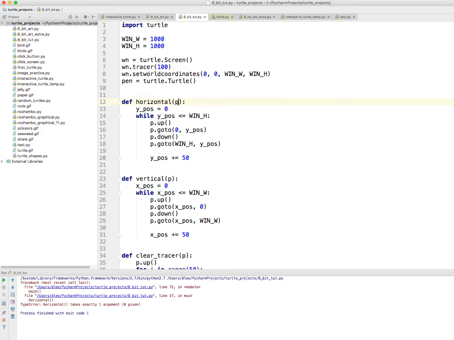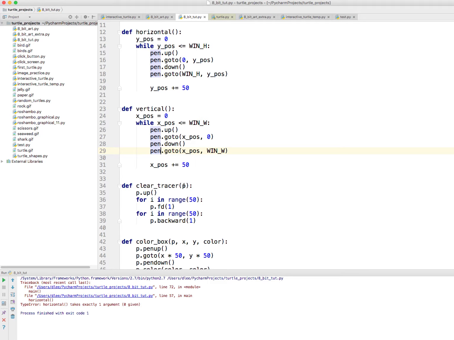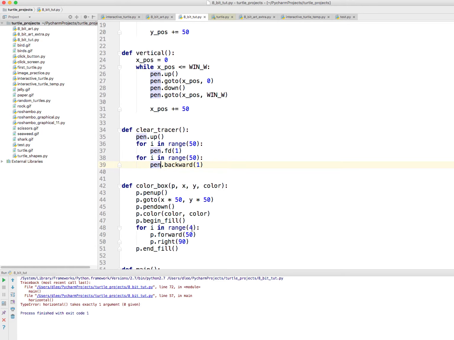So I came back up here. I'm going to take away p. I'm going to replace p with pen, the name of my global variable, like that. I'm going to do the same thing with vertical. Replace p with pen, the global variable. And same thing with tracer. Clear tracer. Replace p with the global variable.